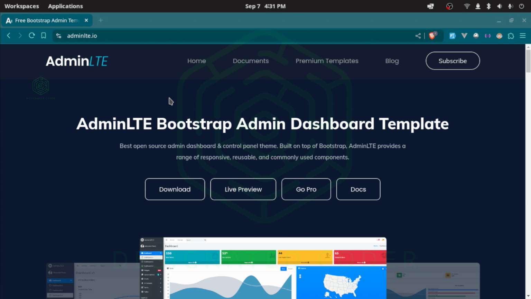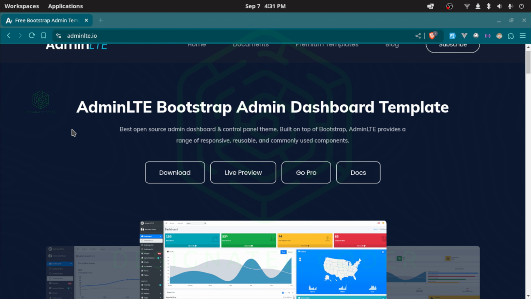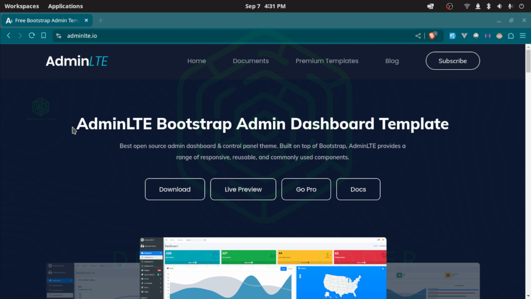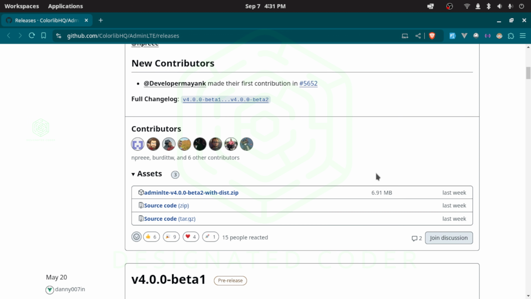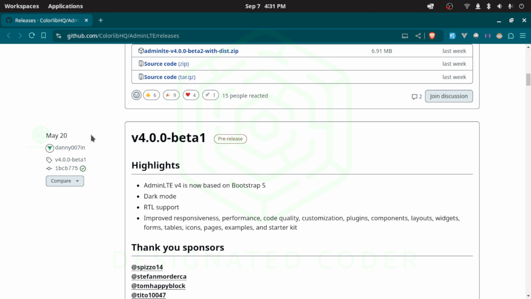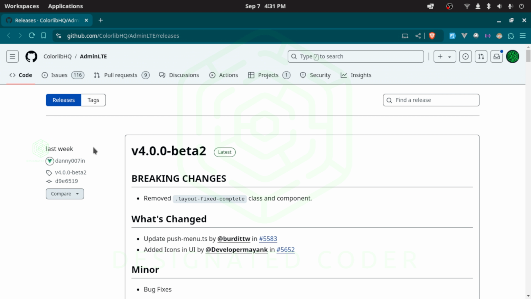Now, I am actually going to be using version 3.2, and the reason is because even though there is a new version, it is still very much in beta. They are on beta 2. They are no longer on beta 1. Beta 1 was May 20th, 2024. Beta 2 looks like it was last week, which would put it somewhere, we're in September, so maybe the end of August is when this came out, but we are in 2024 and they are still on beta.